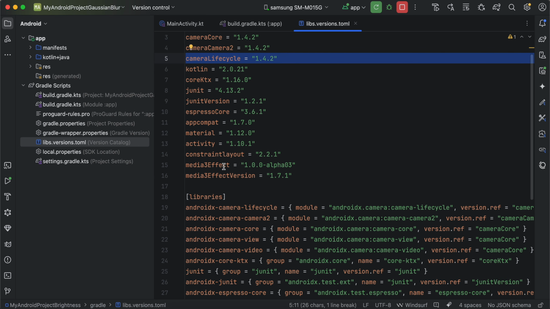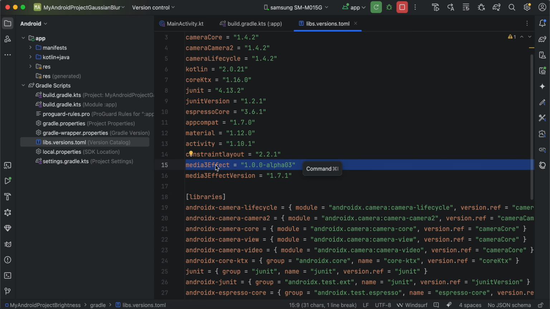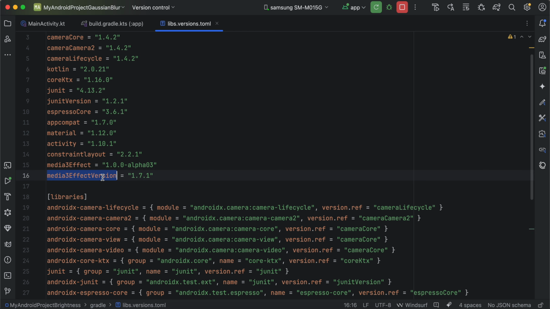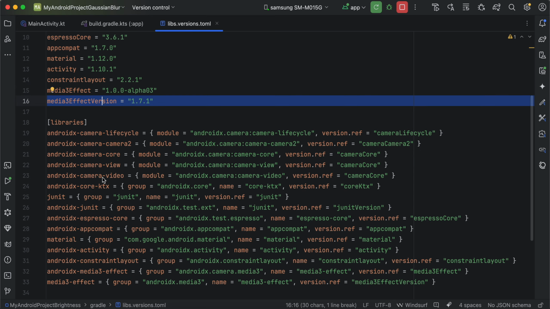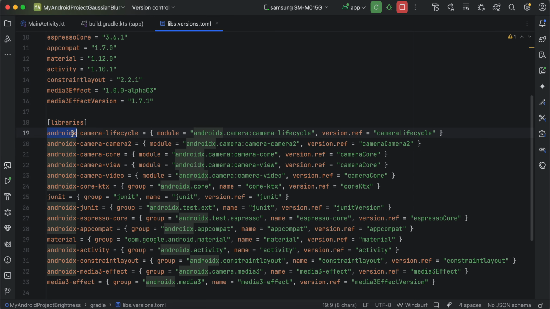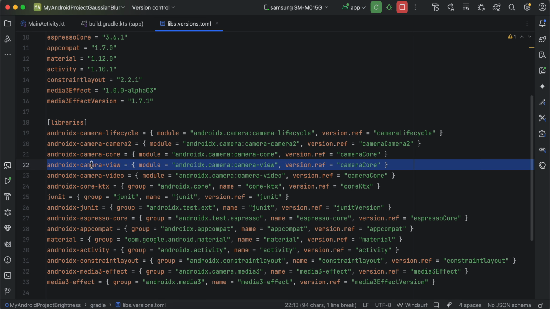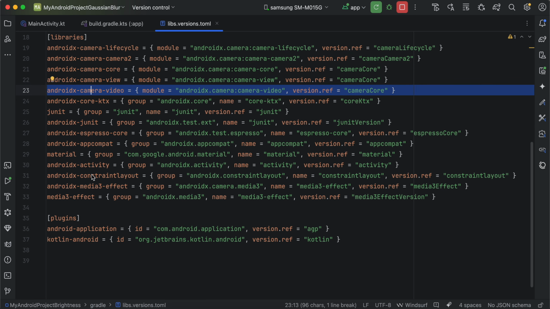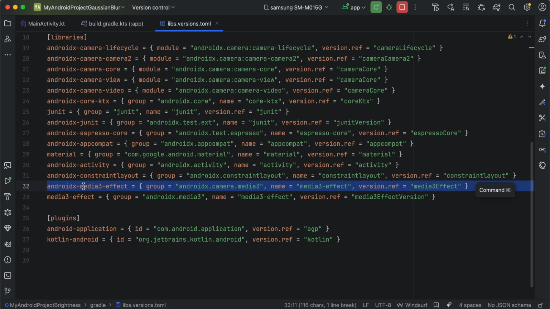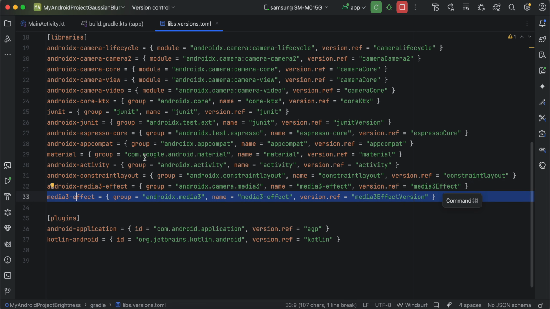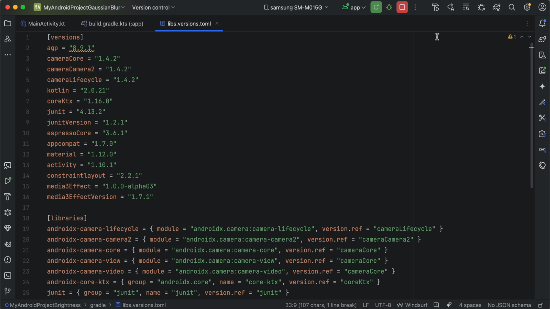then the Media 3 effect dependency. At the time of recording it is still in alpha, and we also need to add the Media 3 effect version dependency as well. Now here you need to add a few lines of code. First one is camera lifecycle, second one is camera 2, camera core, camera view, and camera video. Then you need to add AndroidX Media 3 effect as well as Media 3 effect. Once you add all these dependencies, you will see a sync now button at the top. Just click on that sync now button, and it will download all the dependencies for you.